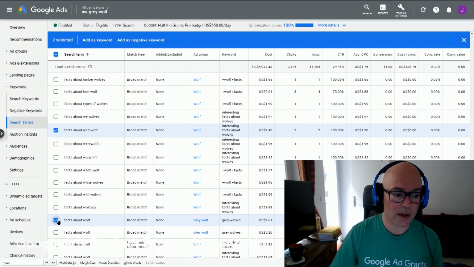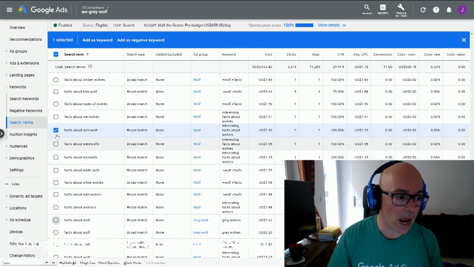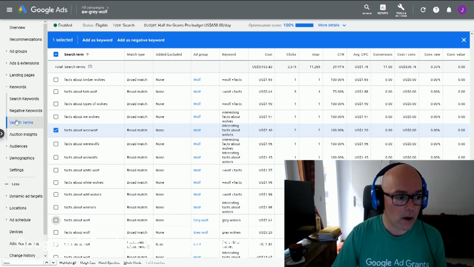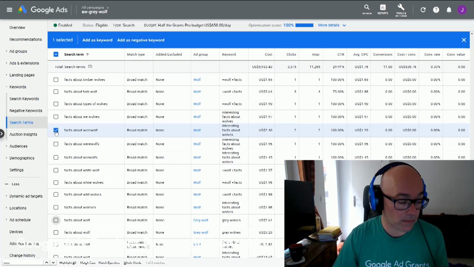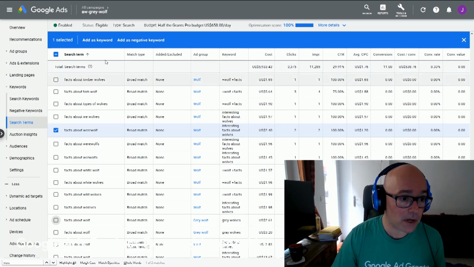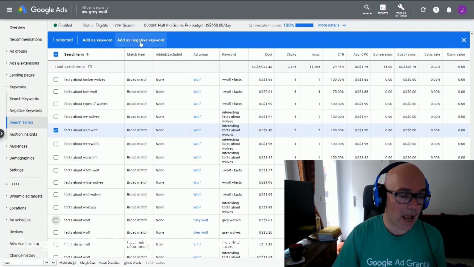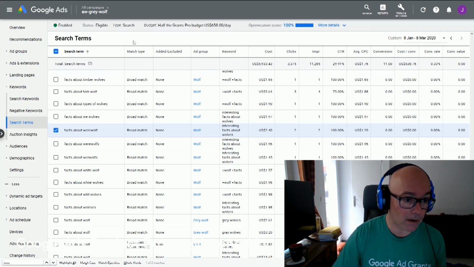This is how you add a negative keyword. From the search terms report, you could tick a keyword about facts about werewolves, for example. You could tick as many keywords as you think are irrelevant, and you can add them as a negative keyword by clicking on this link above.